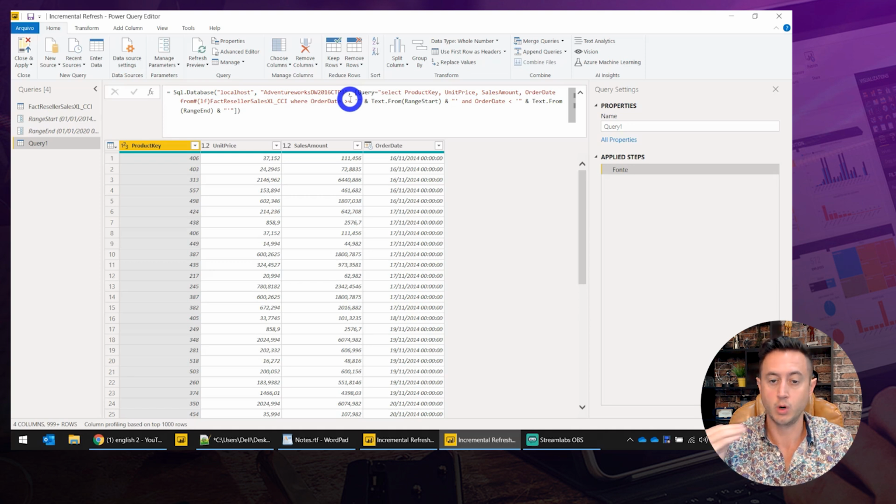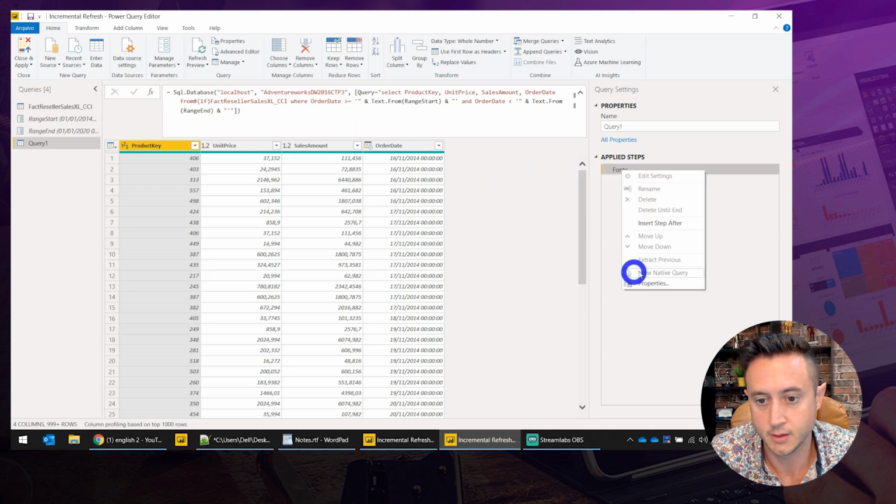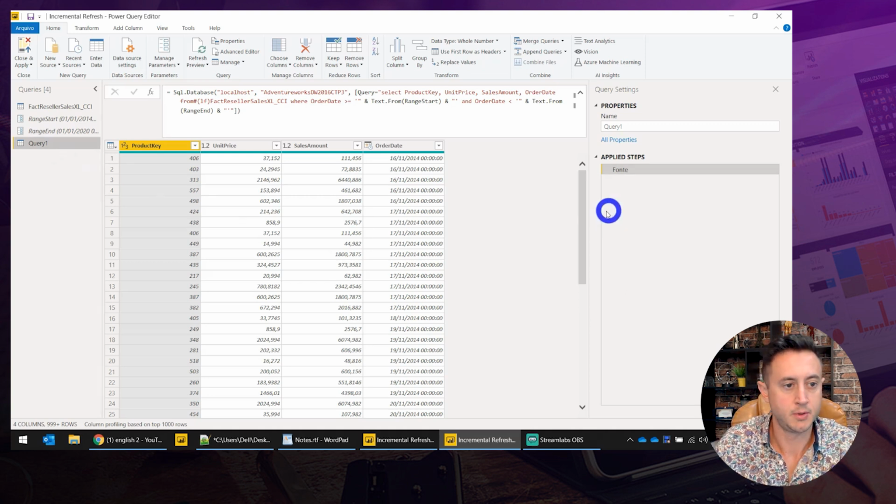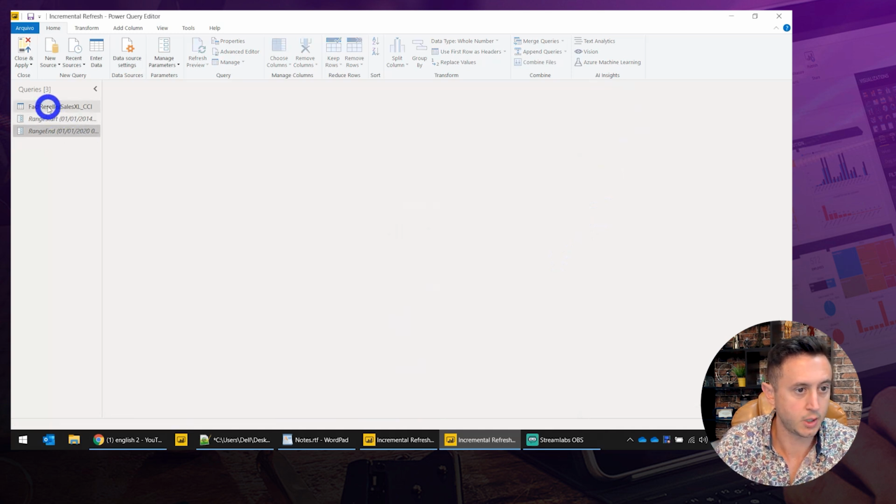Query folding is working here, and I can push a native query to the source. So if you go here, you won't see this native query enabled, but you can be sure that it is working, okay? Let me delete this query here. I'm not gonna use it anymore, okay? And let's see this one again.